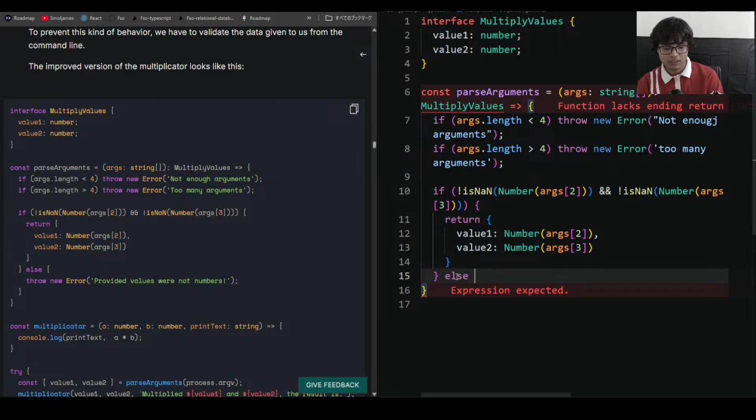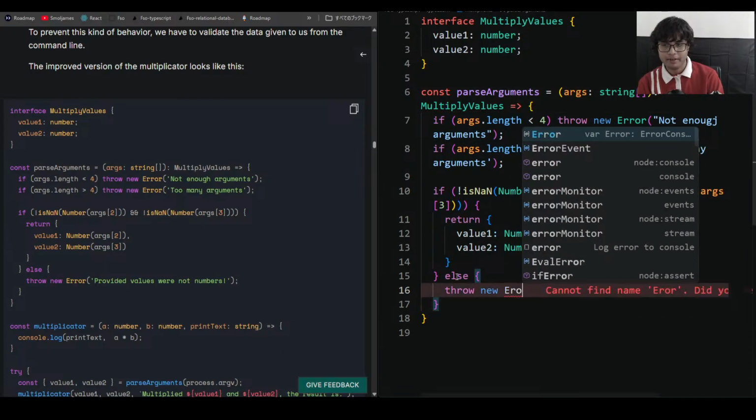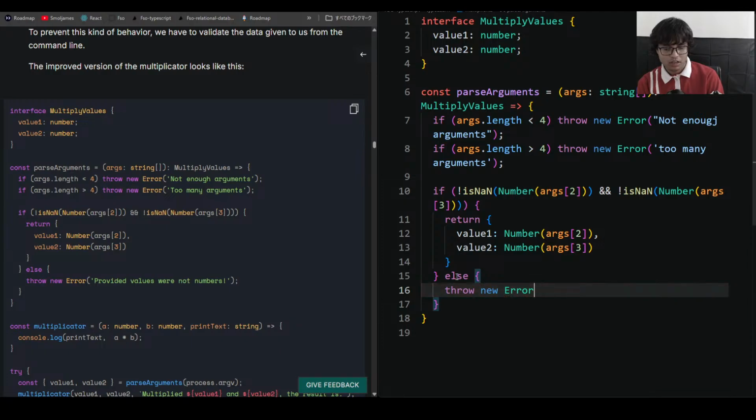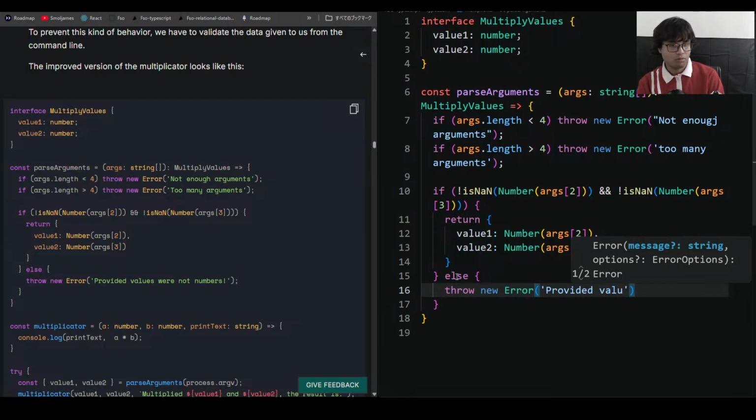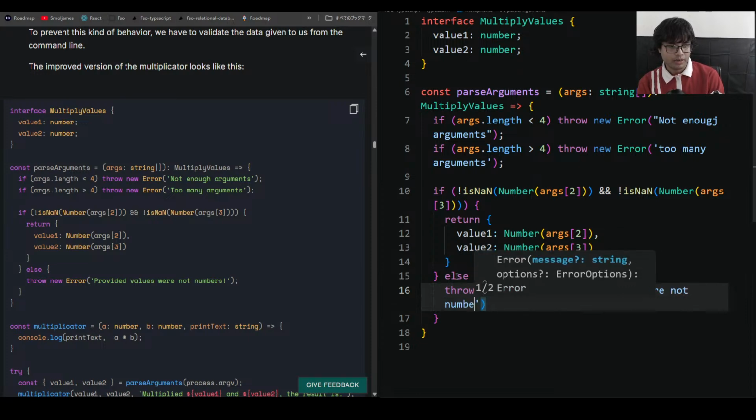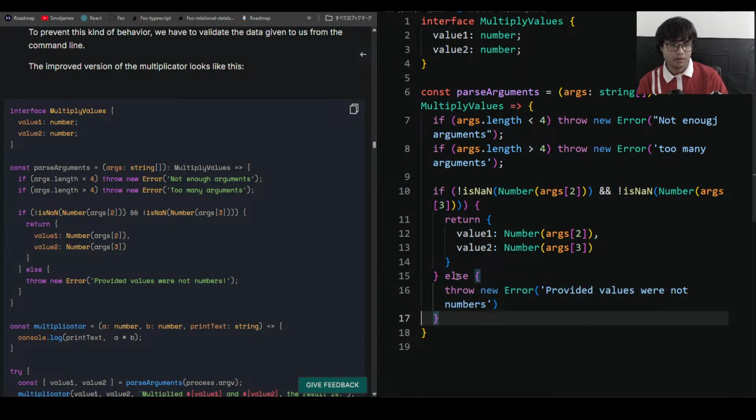Else it's gonna throw an error. Throw new error, like that. Provided values were not numbers. Okay.